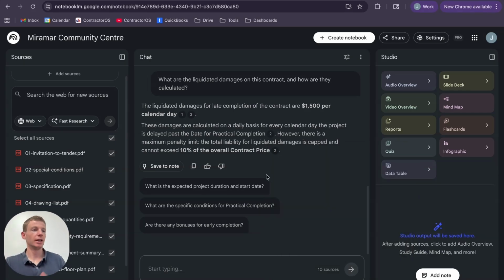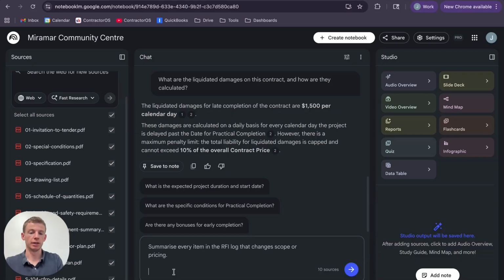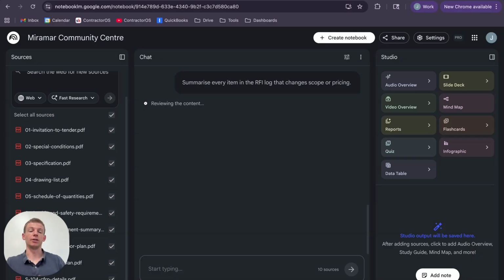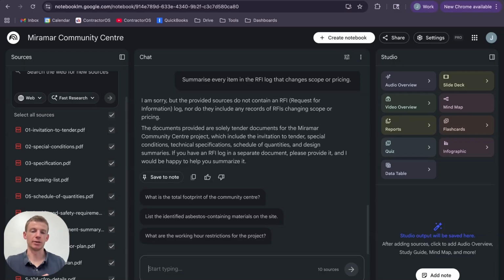So super cool. And you can ask it to do certain things like see if there's contradictions or compare one thing to another. So for example, you could put through, summarize every item in the RFI log that changes the scope or the pricing. So again, it can go through and review both of those and it'll give the answer for those in here. However, with the latest update of NotebookLM connecting it to Gemini, that's actually a better way to do that sort of work inside of there. And I'll show you that in a minute.